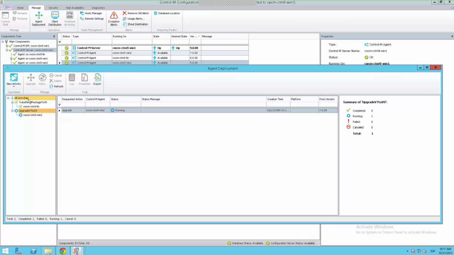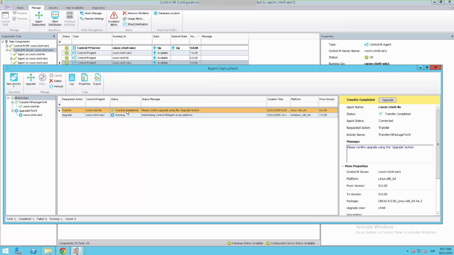And here it is, my new activity. So now I have two activities, the transfer that has been completed and the upgrade activity that is currently running. The transfer, as you recall, is useful when we have a maintenance window for the upgrade. So we save time transferring the packages, and when we reach the time of the maintenance window, we just come here to the Agent Deployment Tool window, select the activity, and perform the upgrade.